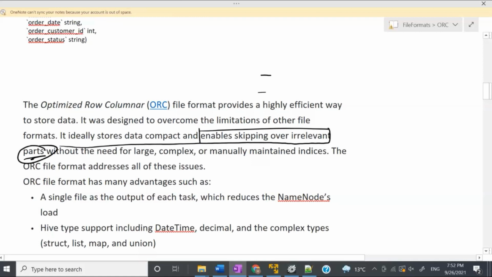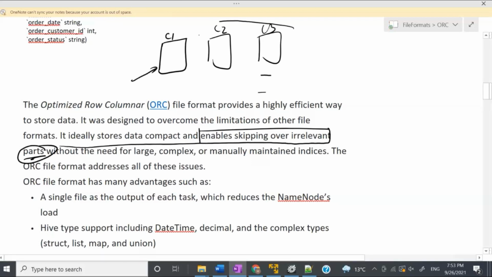Basically, since ORC is column oriented, and we know that in column oriented storage we store column C1 together, then C2 together, then C3 together, the first part is that if we want to select only C1, we can select only C1. We do not need to go for C2 and C3. This is called pruning, where we prune the columns which we don't want. So we can go only for C1 because this is column oriented storage. The second thing is about the indices.